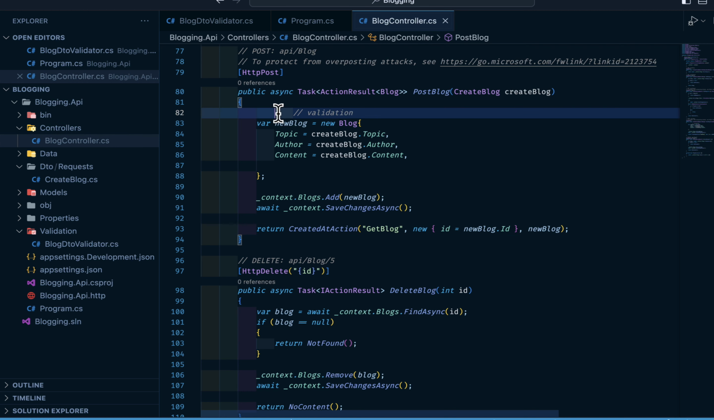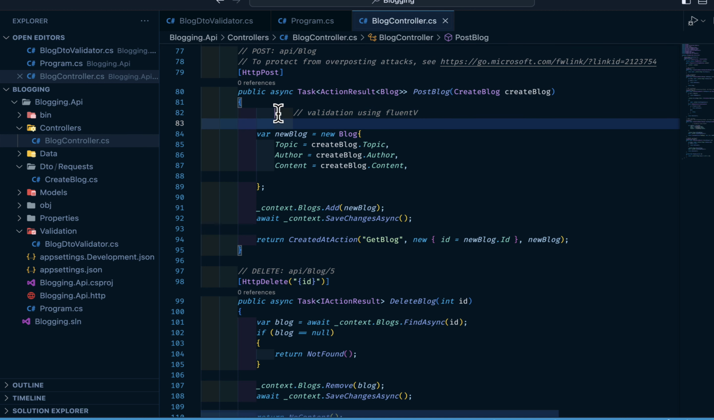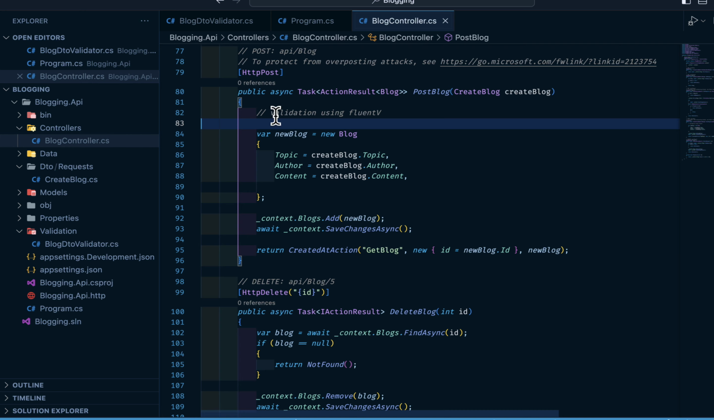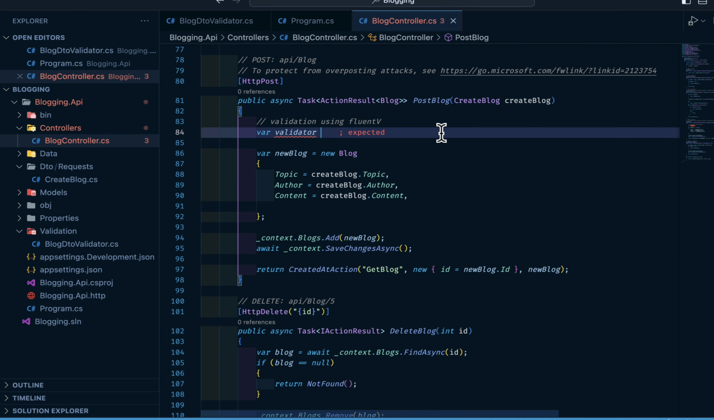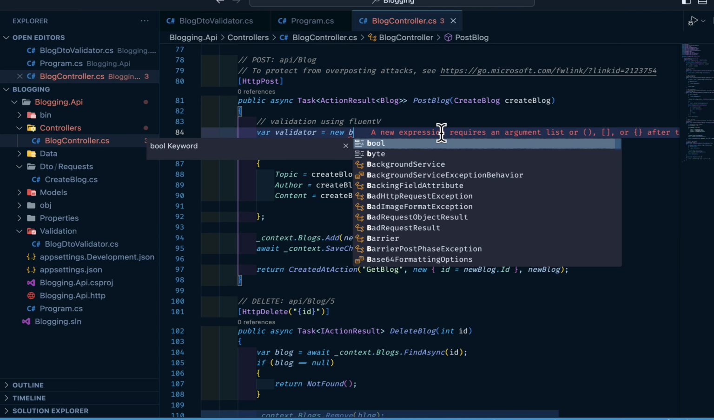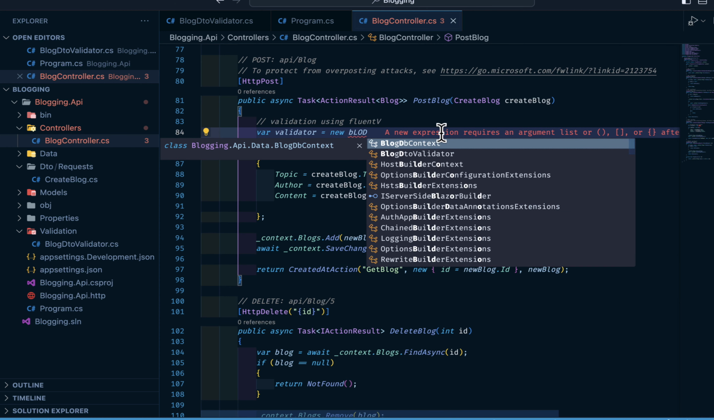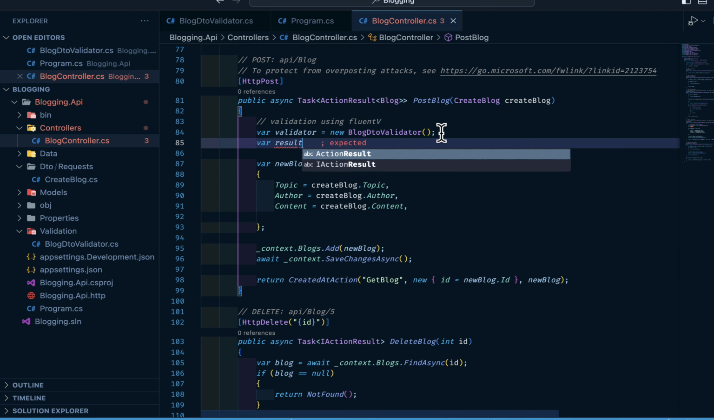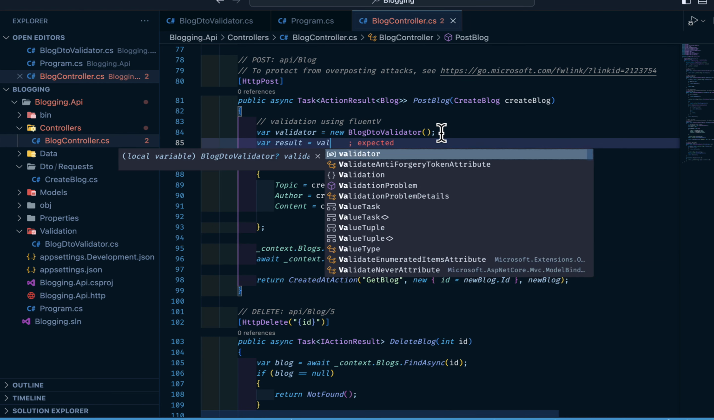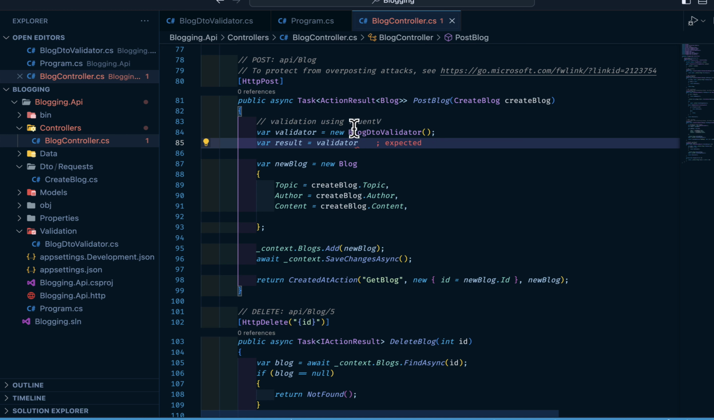Validation using Fluent Validation. Format my code. Var validator equals new BlogDTOValidator. Create a new instance. Then do var results equals validator. This BlogDTOValidator is coming from this folder here.